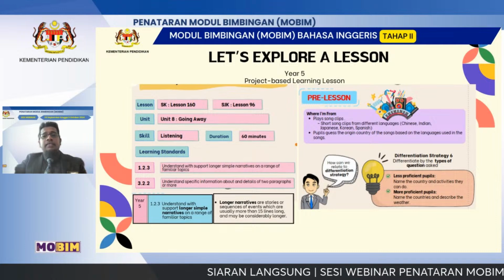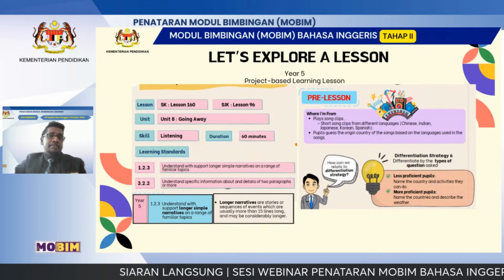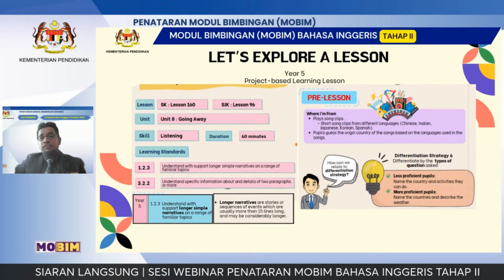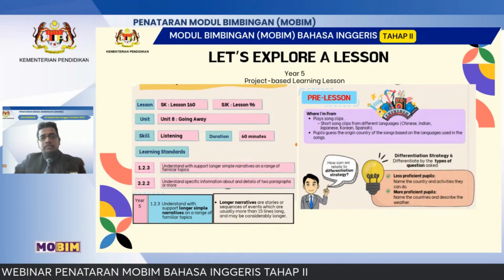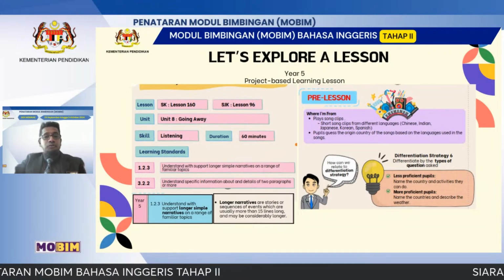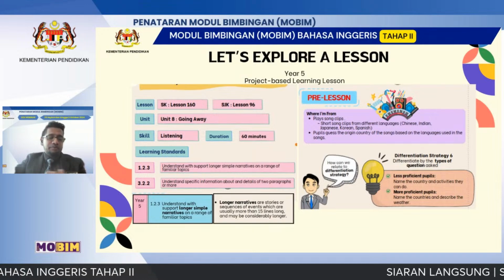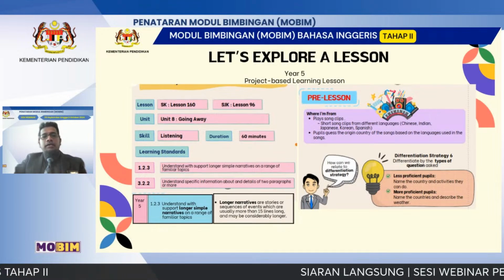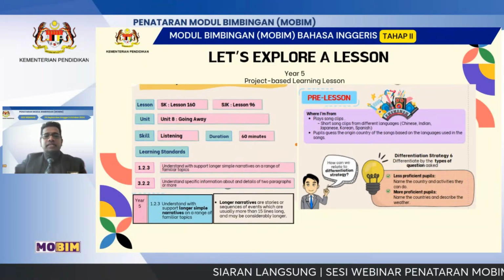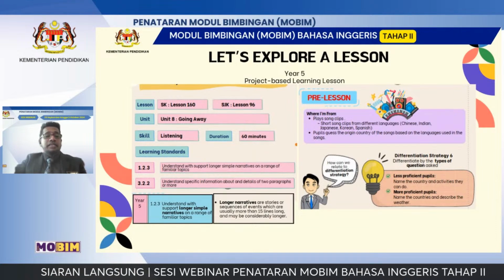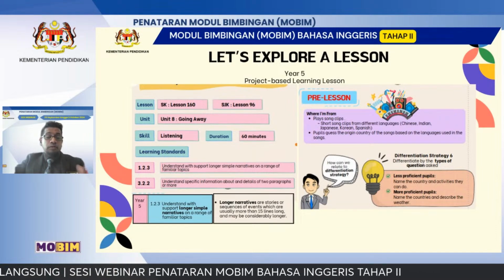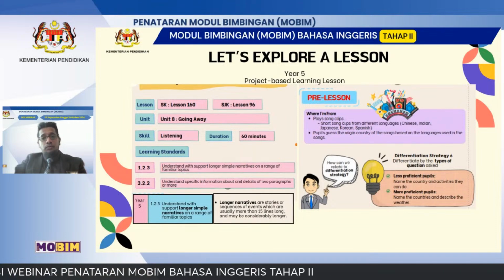While we recognize that there isn't a standardized format across all states and schools, the key details such as lesson, unit, skills, duration, and learning standards generally remain consistent. Okay, this is lesson 160 for SK and lesson 96 if you're referring to SJK SOW. Unit 8, which is going away.